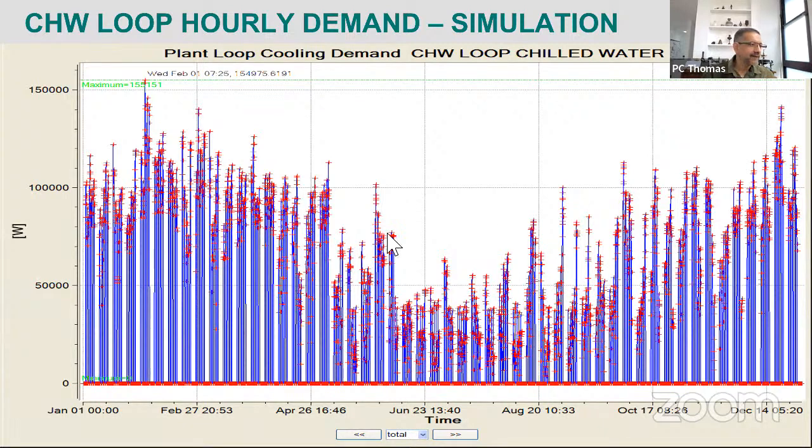So this is a model where I'm looking at the demand on the chill water loop. It's an hourly demand, and it looks a bit weird because this is Australia. Winter is May, June, July, August, so cooling load is lowest here, and for us, February is the highest cooling load. Of course, in India it's completely reversed, and May, June, July, August is your highest cooling load.